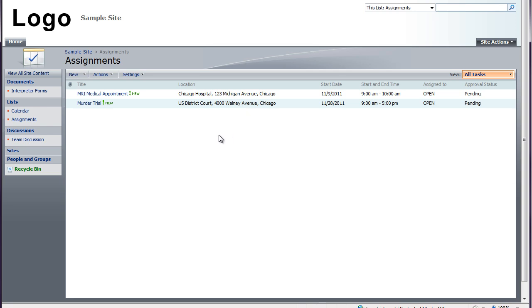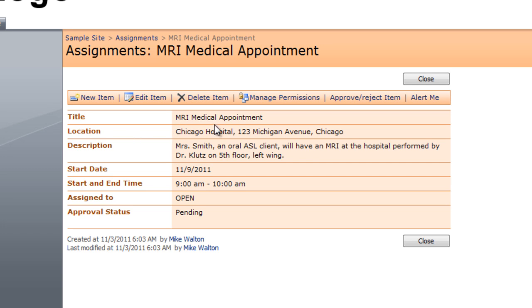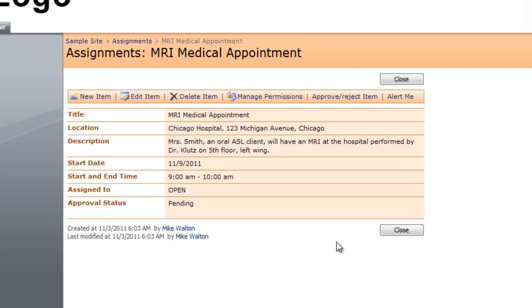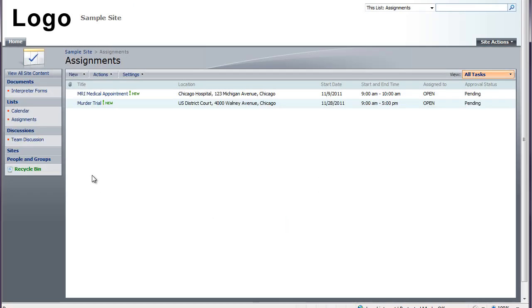But the administrator of the site would actually go in and set up these kind of appointments that look like this. MRI medical appointment, the location, the description, start date, start and end time, and assign to, and in this case it's open, and approval, which means it's pending, no one has booked it yet. So you can just build this database here, and the interpreters can keep track and go in and book the job if they want to or not.